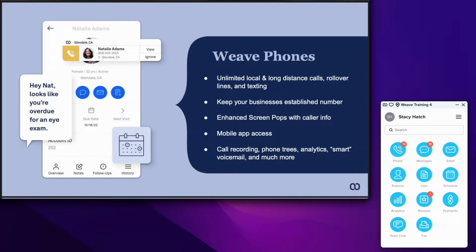As part of that porting process, we work with your MSP or IT service provider to make sure that you've got a strong enough connection to support our internet-based phone system.